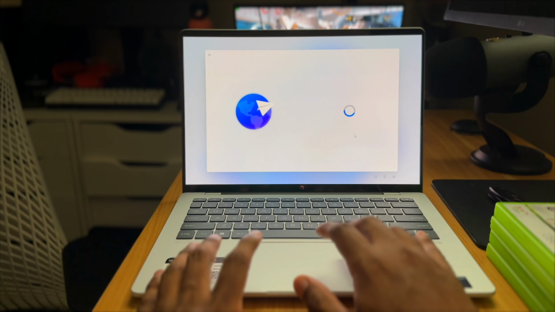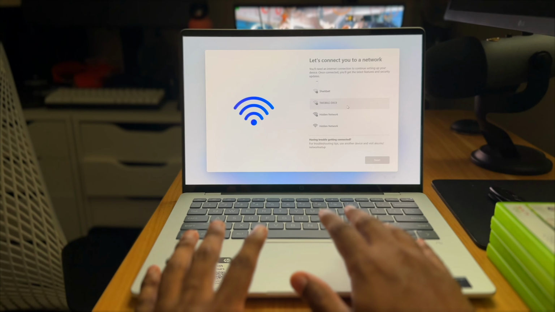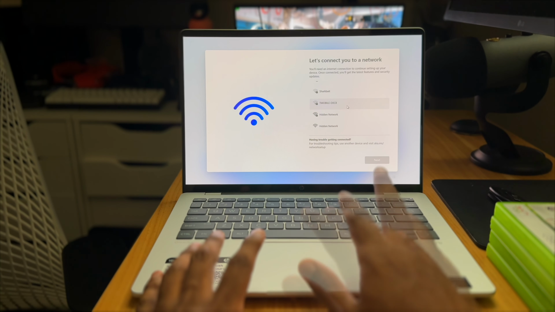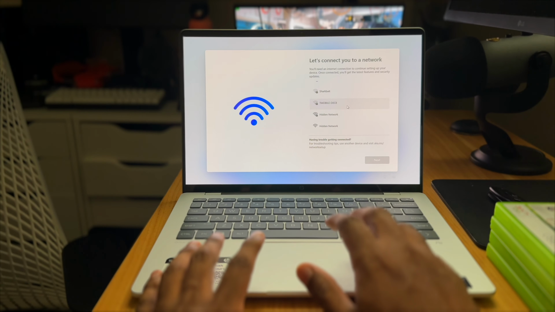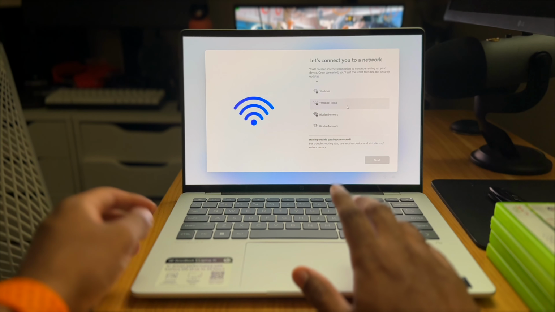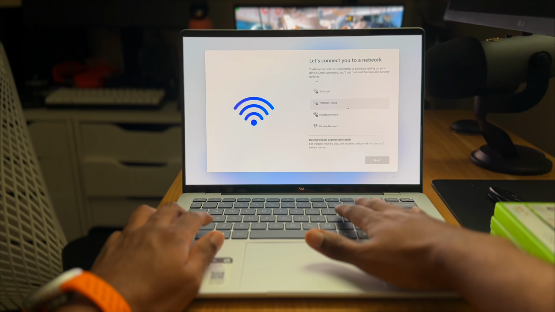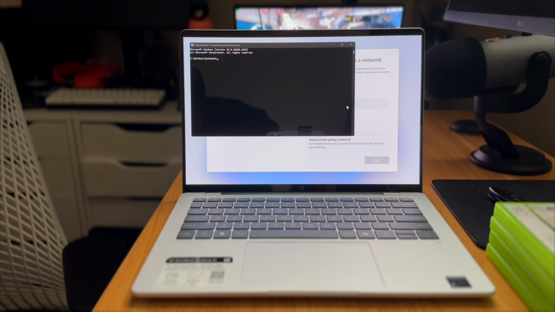Myself. So let's go ahead and set it up, and then we get to the part where you need to do Windows setup, where you have to be connected to the internet. Here, what we do is Shift F10. When we do Shift F10, we get this.